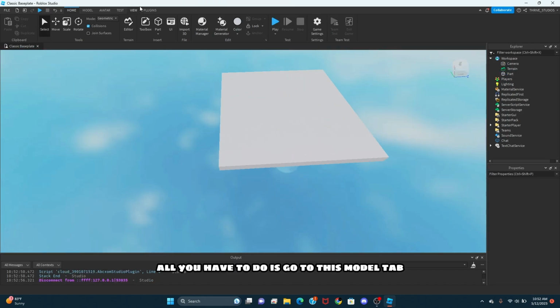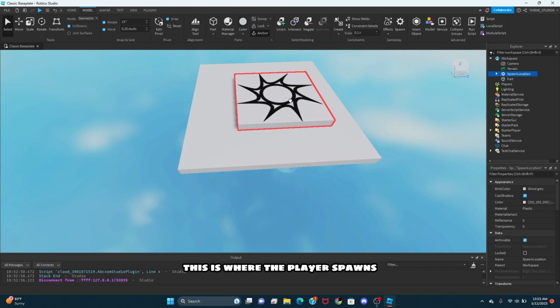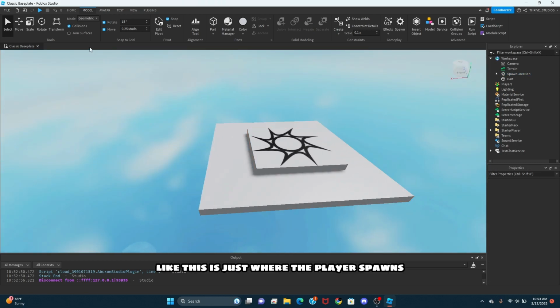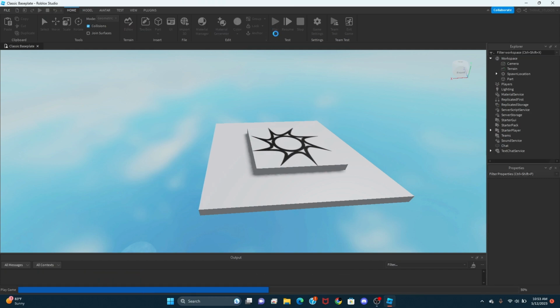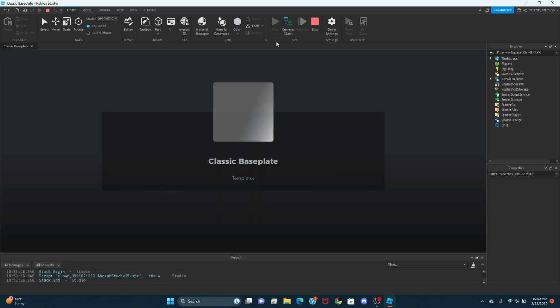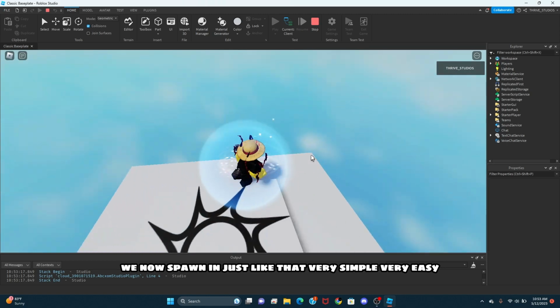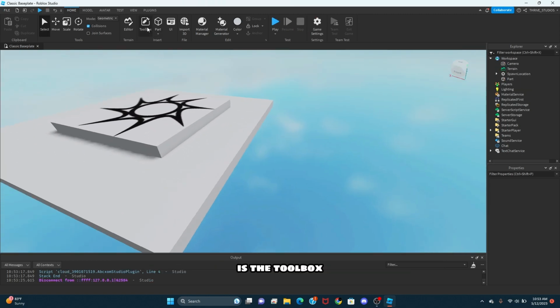All you have to do is go to this model tab and click this called spawn. This is where the player spawns. Like this is just where the player spawns when they first load in. So if we hit play now, we now spawn in. Just like that. Very simple, very easy. The next thing I'm going to be showing you is the toolbox.